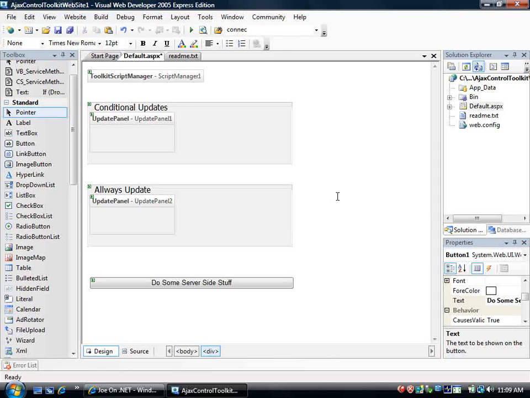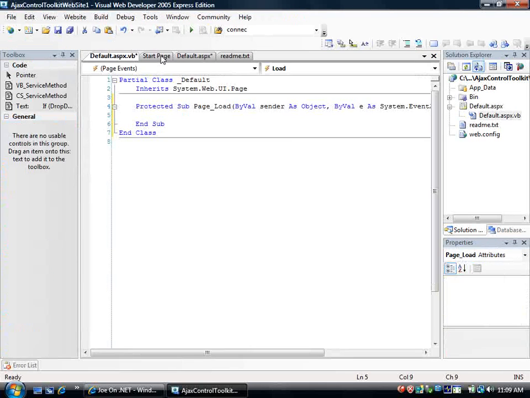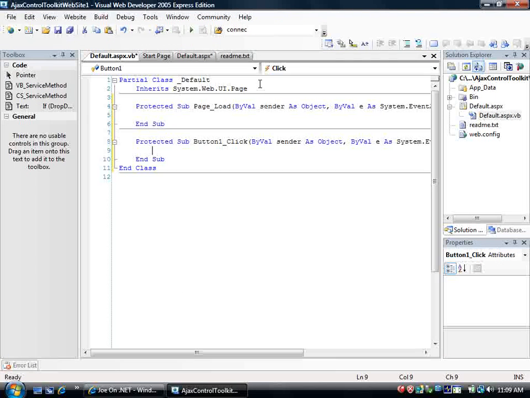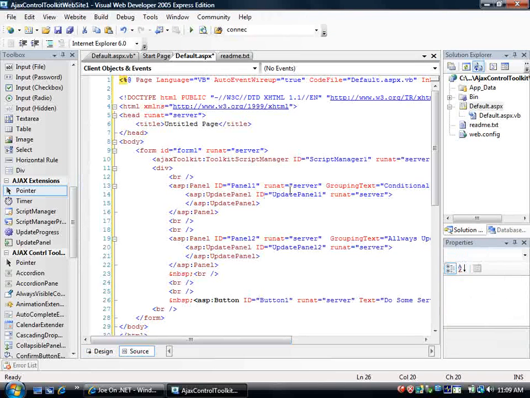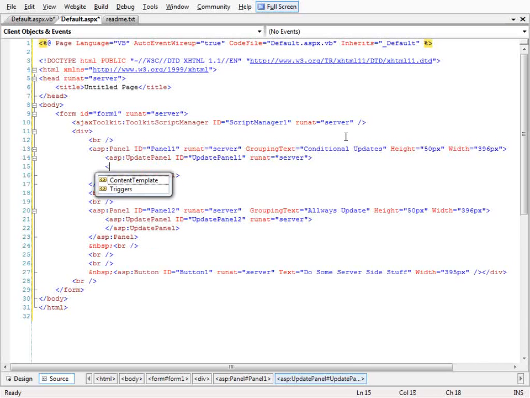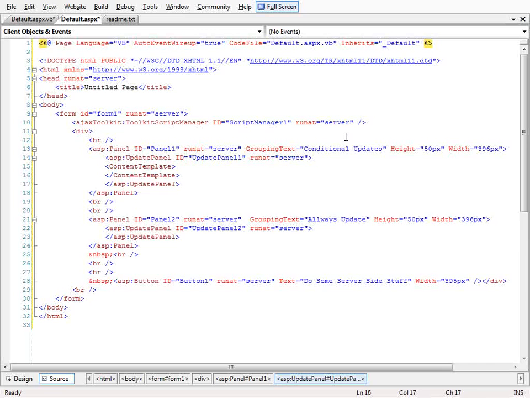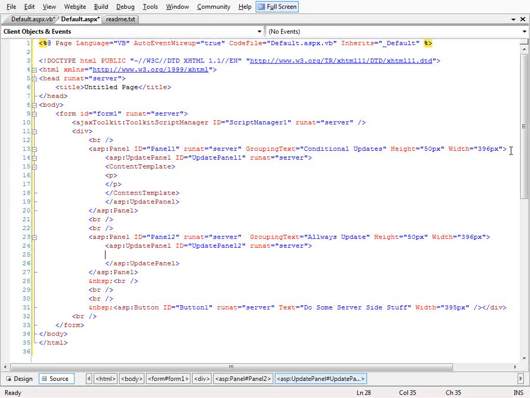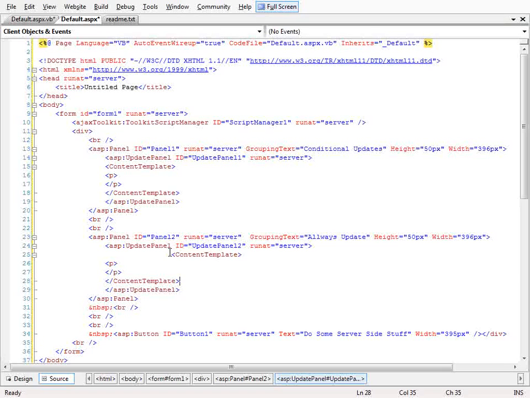Now I'm going to need a page load event, so I'm going to double-click on my page to generate that in the code behind. I'm also going to need a button click event, so I'll double-click on my button to generate that. Now back here, let's hop over into source mode on my page again, and let's add a content template to our update panel, and then let's also add a paragraph just for containment purposes. I'm going to grab that content template and pop it into my second update panel.